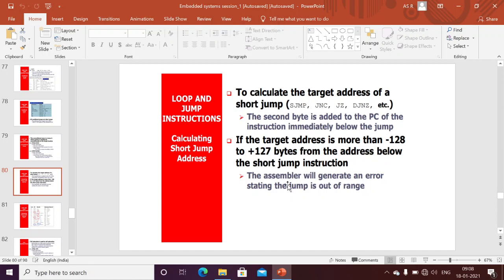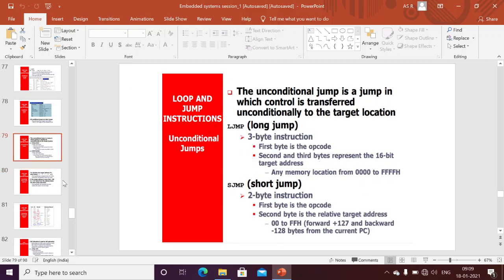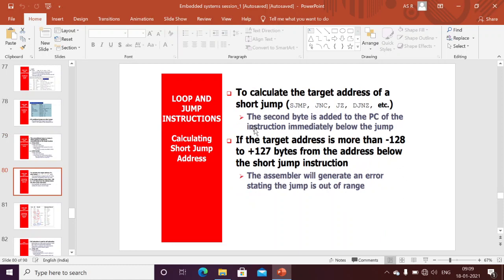for example, if the target address is more than minus 128 to plus 128 bytes of the program counter, the assembler may give an error. Why? Because these instructions should be used within this minus 128 to plus 127 bytes of memory. If it is exceeding that, we should not use these short jumps. We need to use the long jump. Mainly, this is the use of long jumps and short jumps.